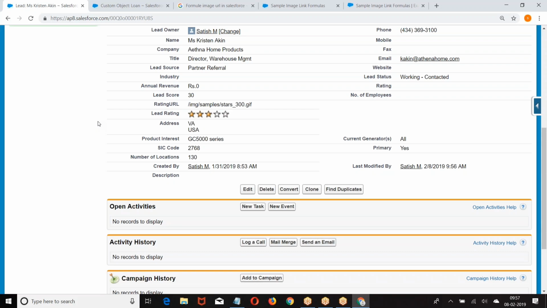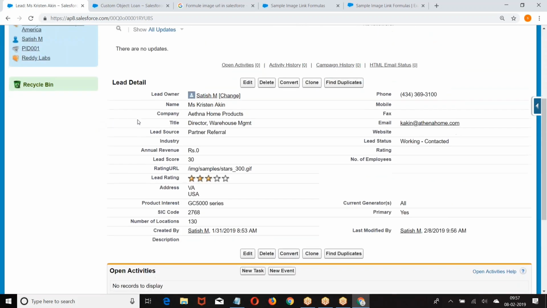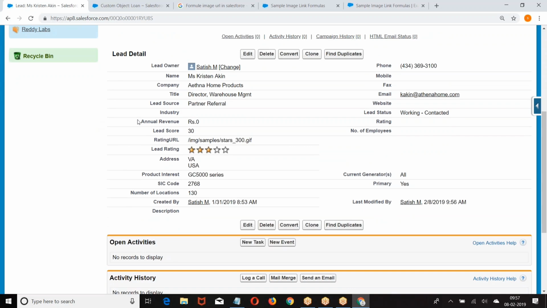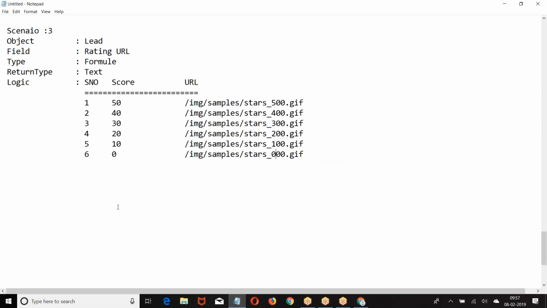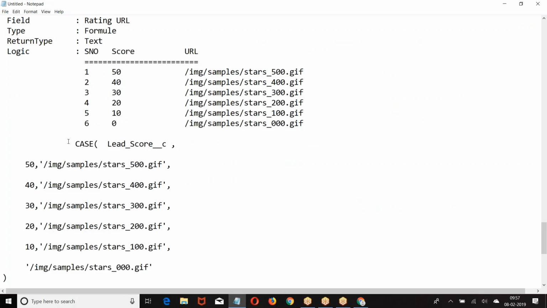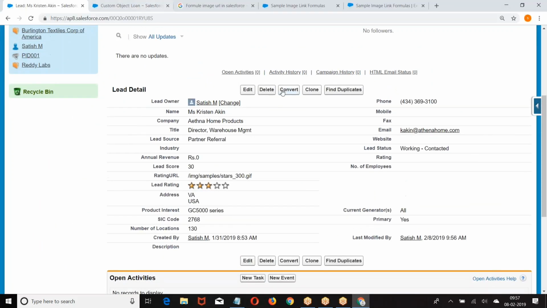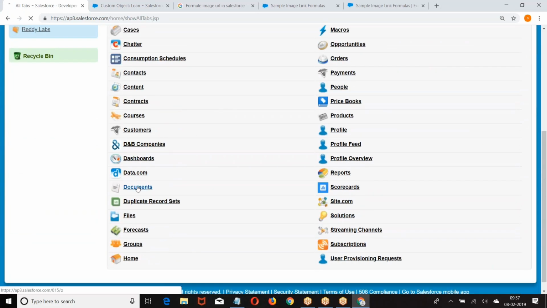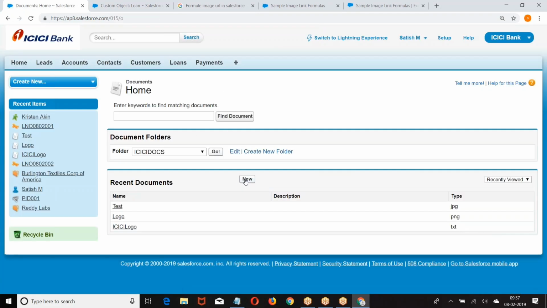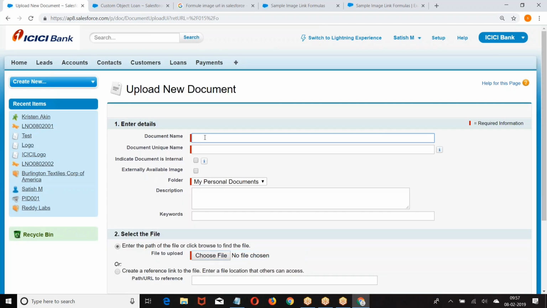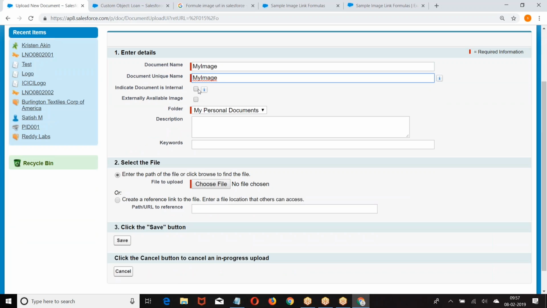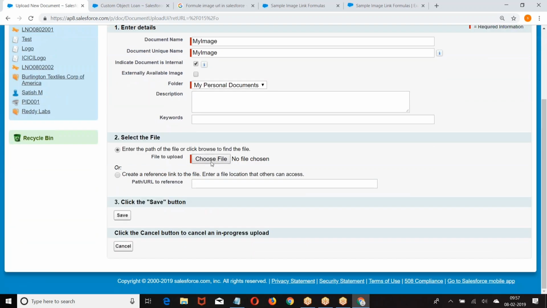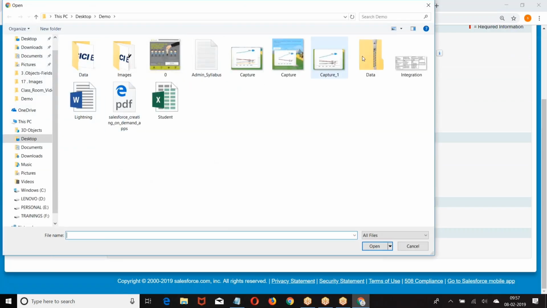Okay. Now, let us come back. I don't want to take the URL given by Salesforce. I want to take my own URLs. Then what are you supposed to do? Plus documents, new document. Then make it an internal document. Choose the file.